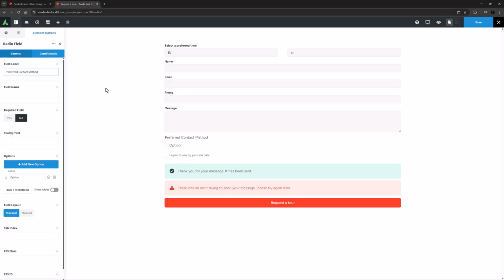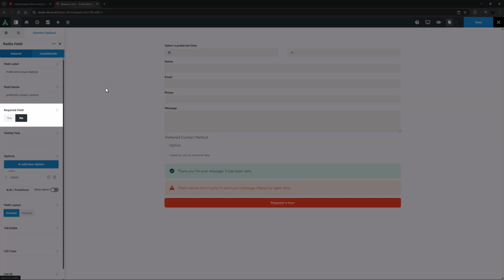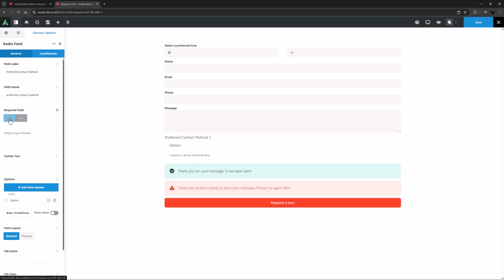This is what you'll see in submissions, email notifications or other integrations. A descriptive field name helps you organize and use the collected data efficiently. This autofills from the field label when you tab away, but you can of course set this to whatever you want. Required field is the next option, and with this scenario I'd set this to yes.